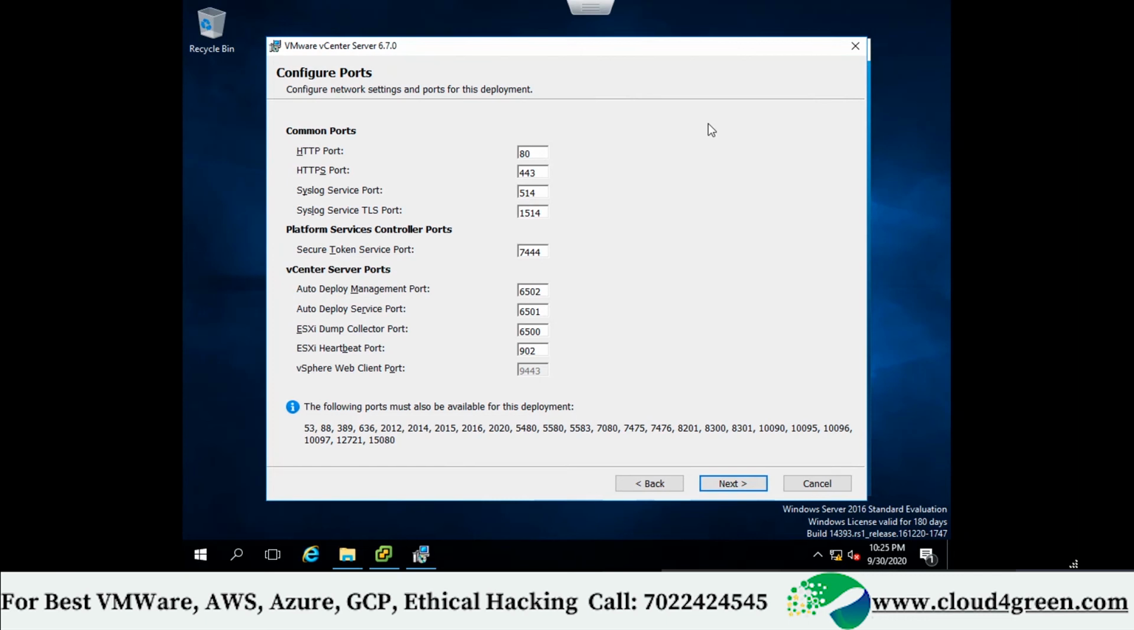This will be automatically selected, but I want you to memorize the ports. HTTP and HTTPS you know already.